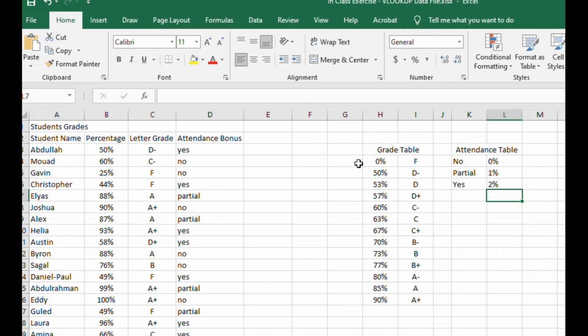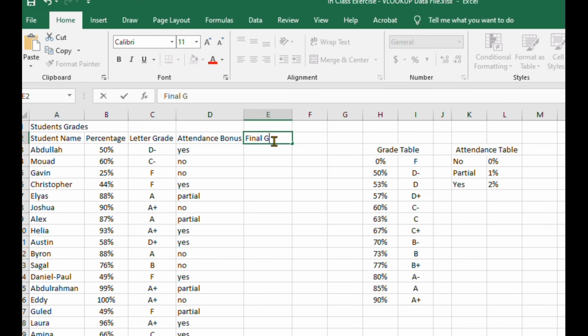And in a couple of steps, I'll create a final grade for our students. First, I'm going to title the column I want to put something in. So now I'm going to return 0, 1, or 2% for now in this column by looking up whether the student got an attendance bonus. So build the formula in cell E3.